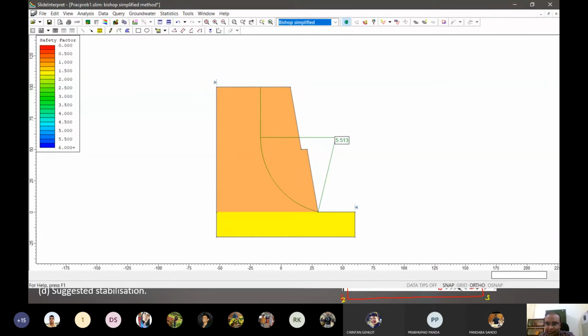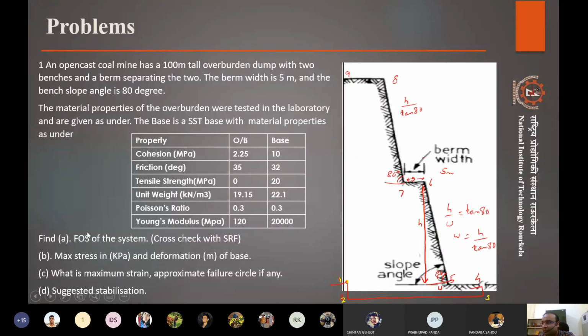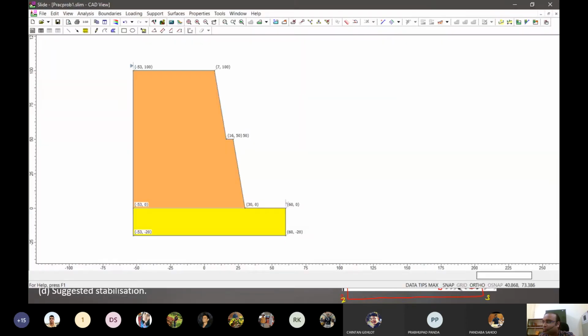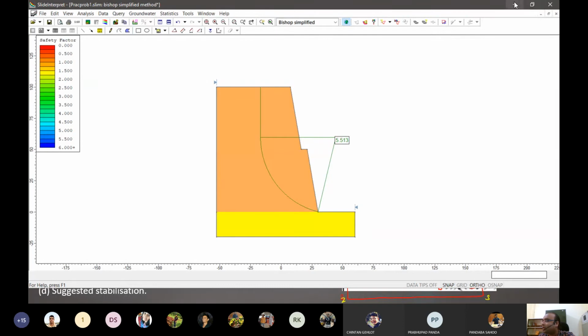So first answer to our problem, the requirement was to find out the factor of safety of the system. So minimum factor of safety is 5, so much stable already. So that is good. Let's move ahead and see what else we can do.